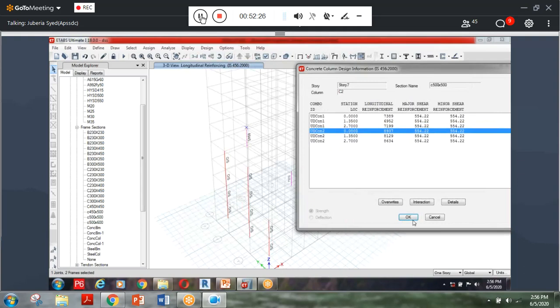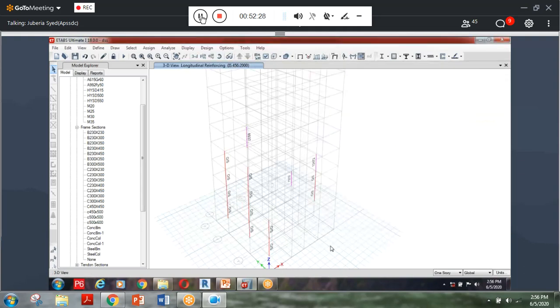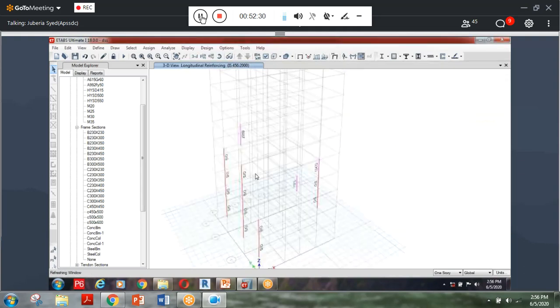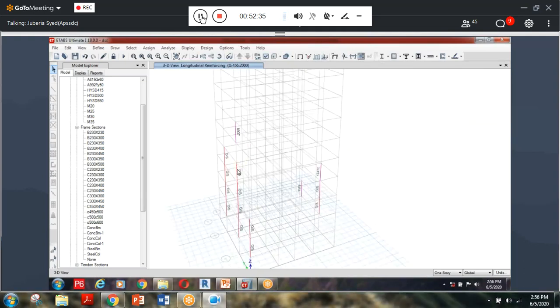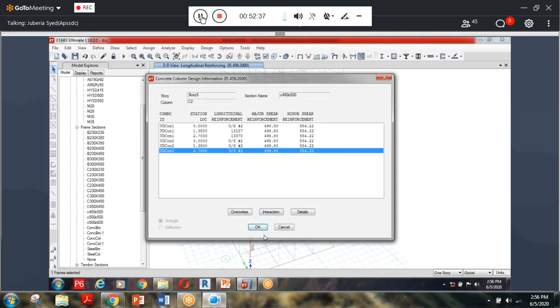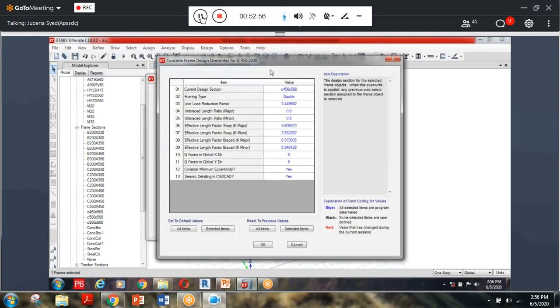But in the story below, let's say this is the same story, the member is of 450 by 500. We can have a bigger section at the bottom and a smaller section at the top, but a bigger section at the top and a smaller section at the bottom is not encouraged. It is not an economic thing as well. That's why I have specified. So depending upon the case, we can modify those things.